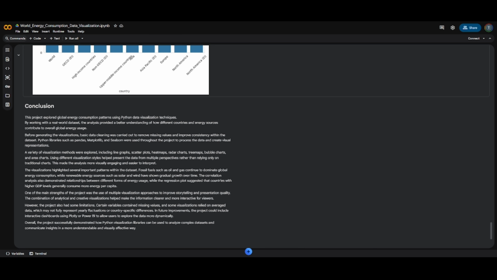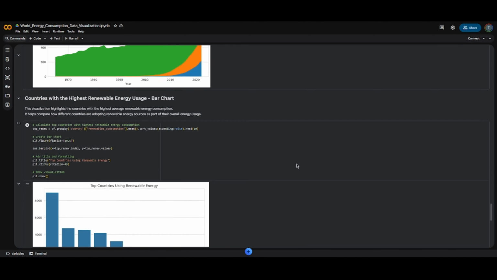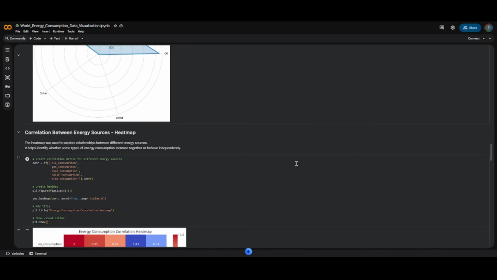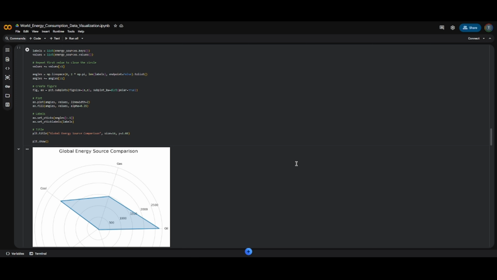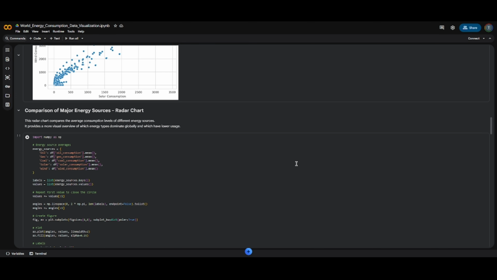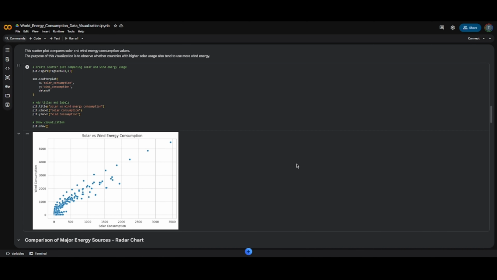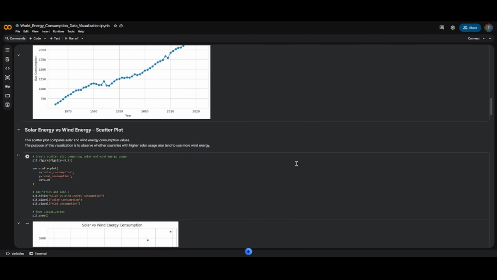Overall, this project helped me better understand how data visualization can simplify large datasets and communicate insights more efficiently. One of the strengths of this project was the use of multiple visualization styles instead of relying only on basic charts, which improved both creativity and storytelling. However, there are also some limitations, such as missing values in parts of the dataset and the use of average values, which may not fully represent yearly fluctuations. In the future, this project could be improved further by adding interactive data dashboards using tools such as Plotly or Power BI.